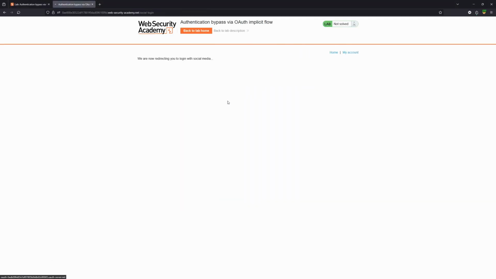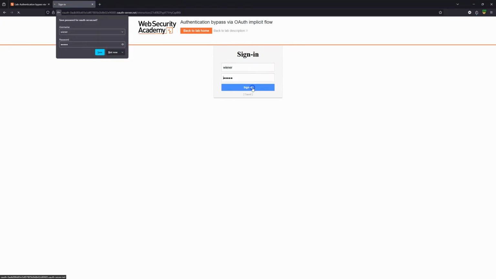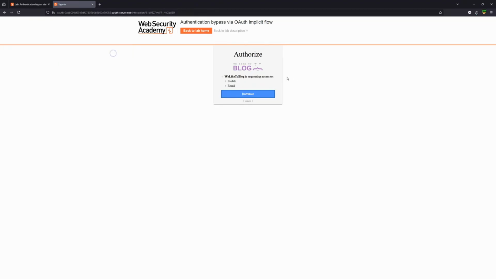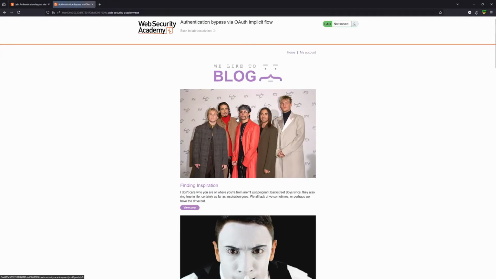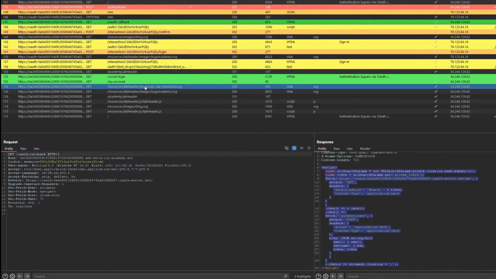You can see that we get offered a login box, which is provided by the OAuth provider. So let's use our credentials, wiener:peter. We'll choose sign in. We can then authorize which resources are allowed to be accessed on the OAuth provider. So we're giving the web application permission to access our profile and email on the OAuth provider. We'll choose continue. You can see now that we are authenticated with the web app as well as the OAuth provider. Now let's briefly analyze the flow of this.